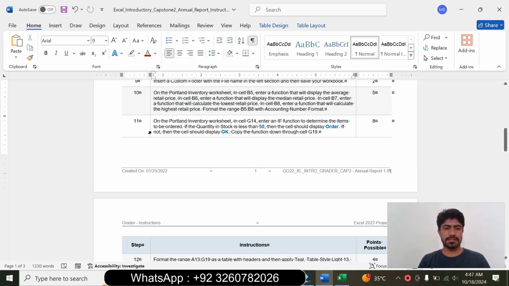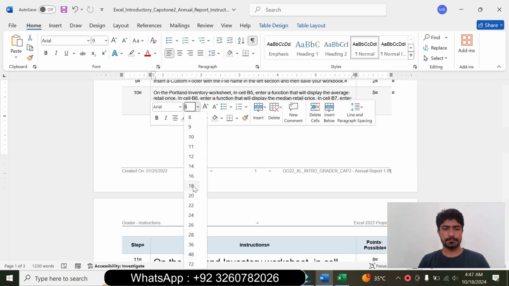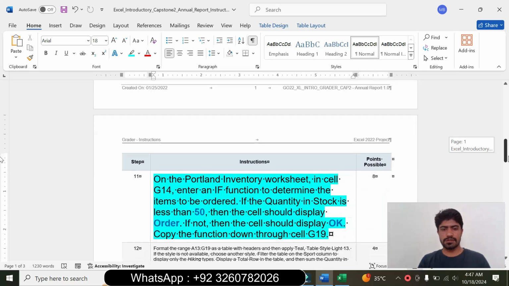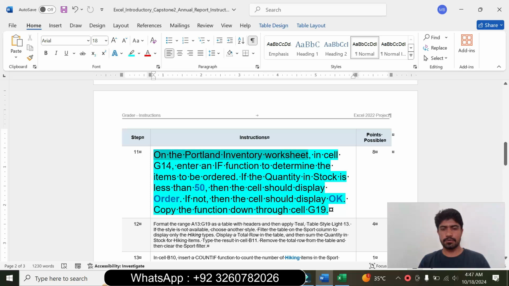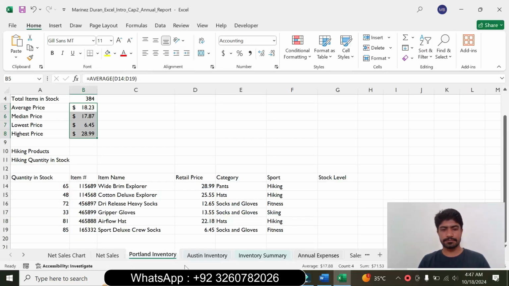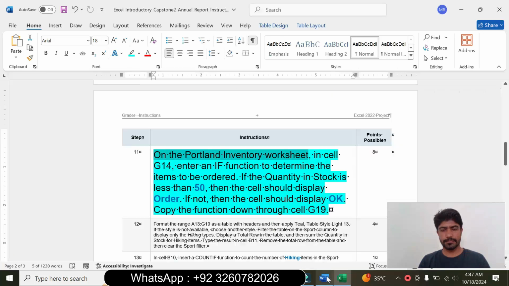We can move to question number 11. Question number 11 is on the Portland Inventory worksheet. In cell G14, enter the IF function to determine items to be ordered. If the quantity in stock is less than 50, then the cell should display Order. If not, then the cell should display OK. Copy the function down through cell G19.